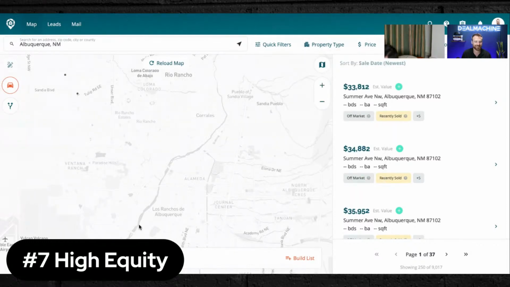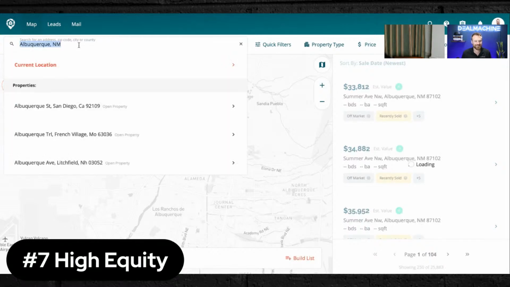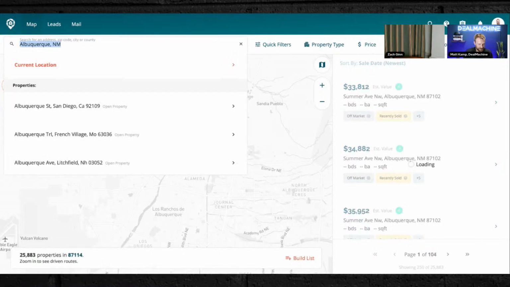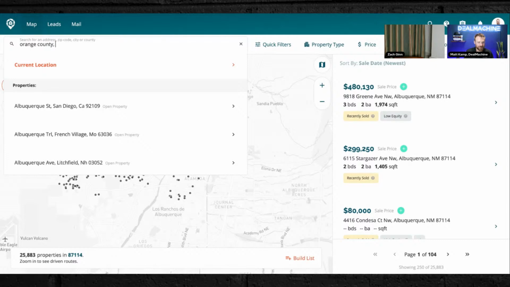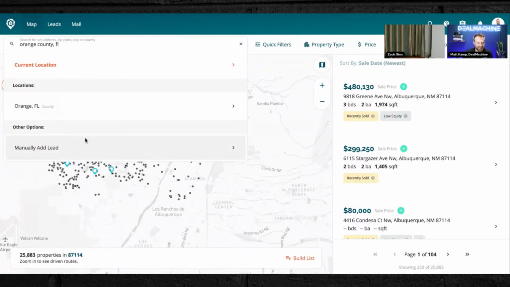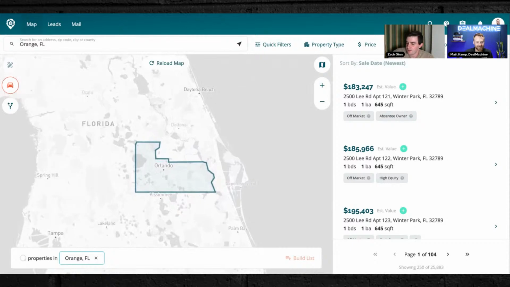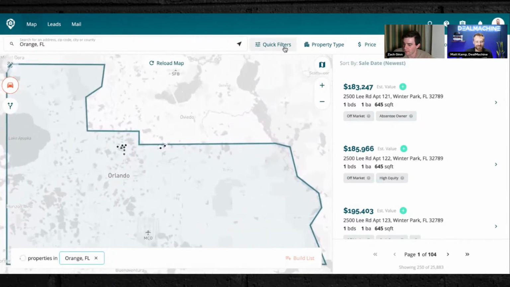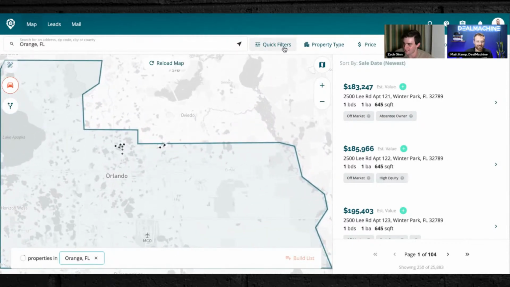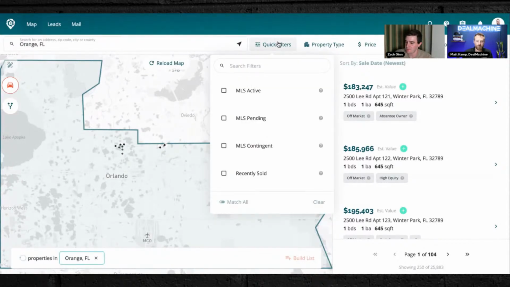But let's do a big one. I kind of want to scare people here. So let's do high equity. Let's do Orange County, Florida. Let's do a big market, and let's scare the snot out of people and show you what you can do. Also FYI, the way Deal Machine does it, it's like Orange, Florida, and it says county. Just make sure you look at that because it's a little weird when you're starting out with it.